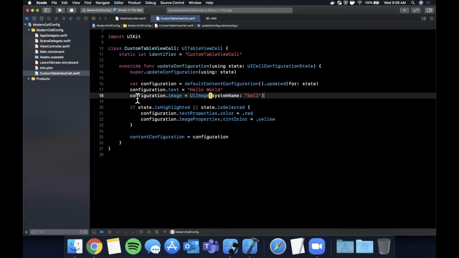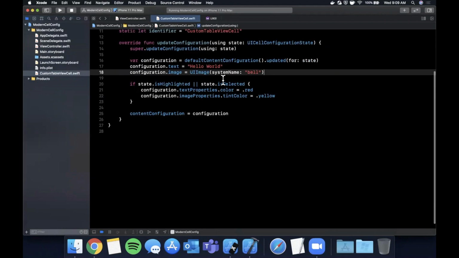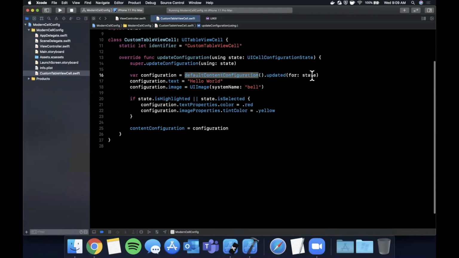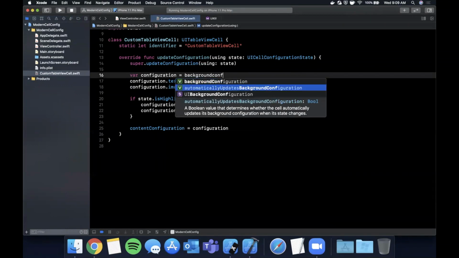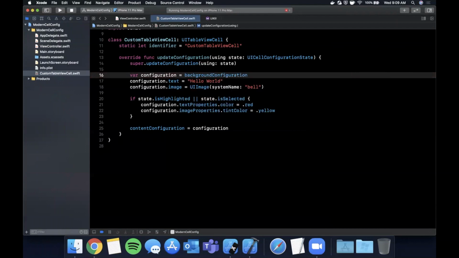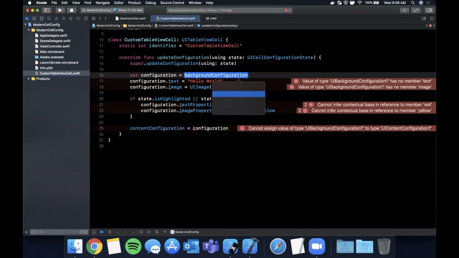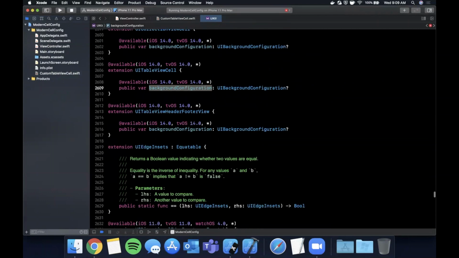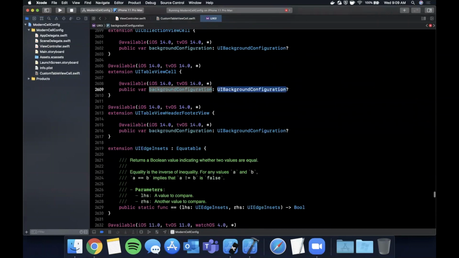The other thing that I'll mention is that there is a background configuration. So if I actually command click into this default content configuration, let's actually try just doing it here. So instead of default content configuration, let's do background configuration. And so the background configuration, if we command click into this, you'll notice that there is a background configuration and it is of type UI background configuration. Let's click into that.